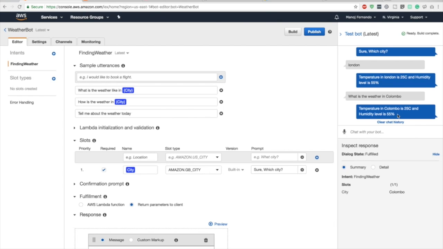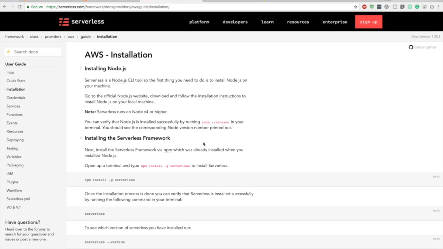So in this part, we are going to hook up a Lambda that actually talks to an OpenWeatherMap API and gets the actual weather information. Let's start creating a Lambda function that will be invoked by Amazon Lex to get weather information. For good measure, I will be using the Serverless framework. In the previous videos, I've mentioned how to install the Serverless framework. If you visit this link, you can easily follow these steps and get it installed.